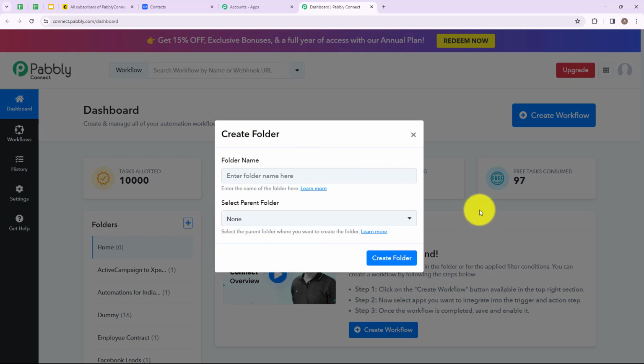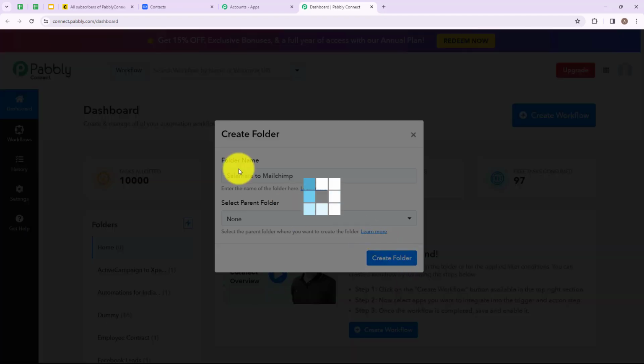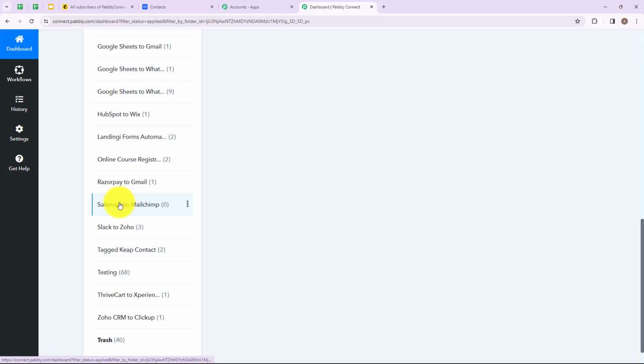And here a dialog box has appeared which is asking us to name the folder. So I'm going to name my folder as Salesmate to Mailchimp. And after that, let's click on create. And as you can see over here, we have successfully created a folder named Salesmate to Mailchimp.